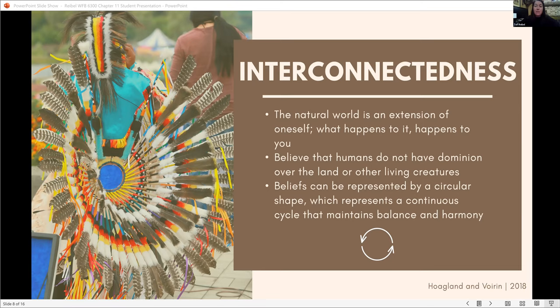They also believed in not having any sort of ownership or rights over other living creatures out in the natural world, which is in direct contrast to the Western Christian worldview of humans having a direct dominion or a divine right over other living things and creatures.